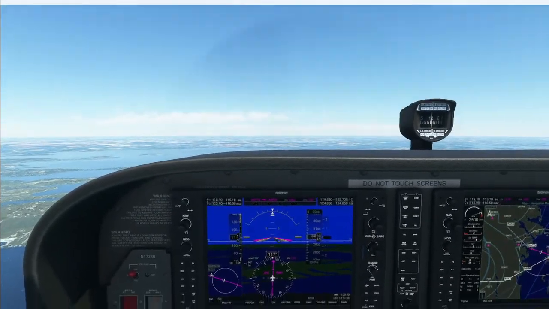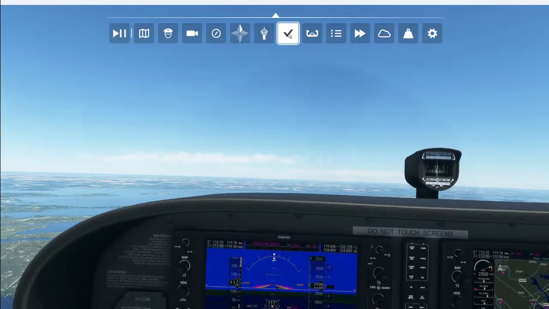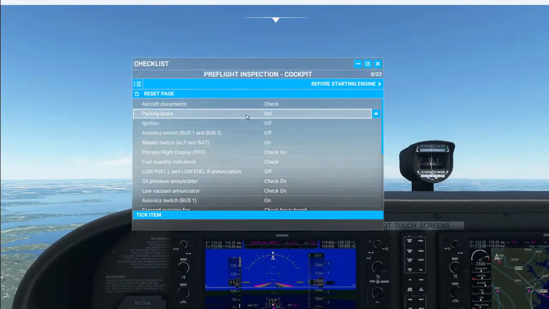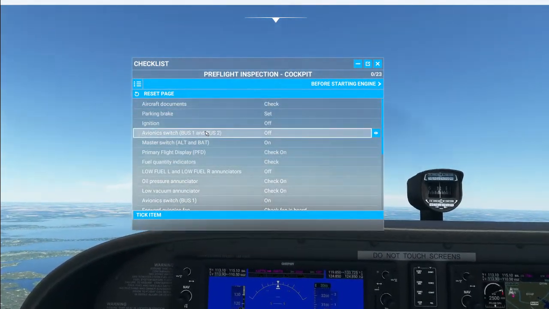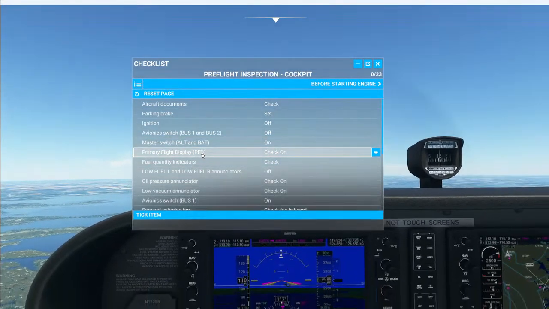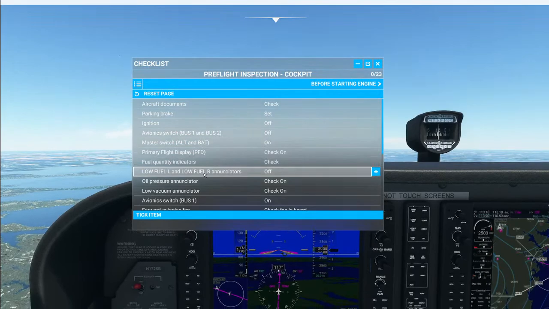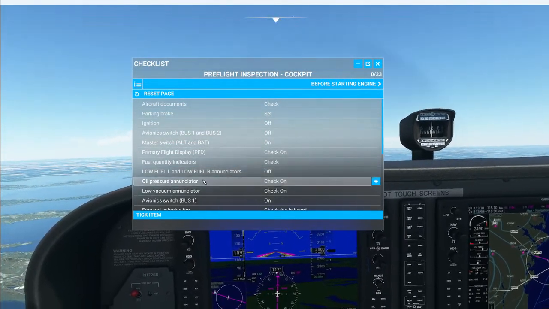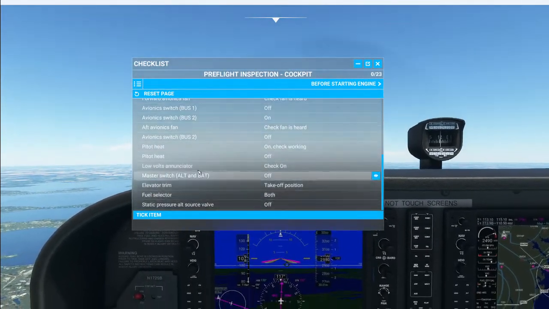All right, let's look at a checklist that we should be using and we haven't been using. All right, pre-flight inspection, we should be going through all this here. Parking brake, ignition, avionics master switch, primary flight display. Fuel quantity, low fuel left, low fuel right, annunciator is off. Oil pressure, low vacuum annunciator, avionics.